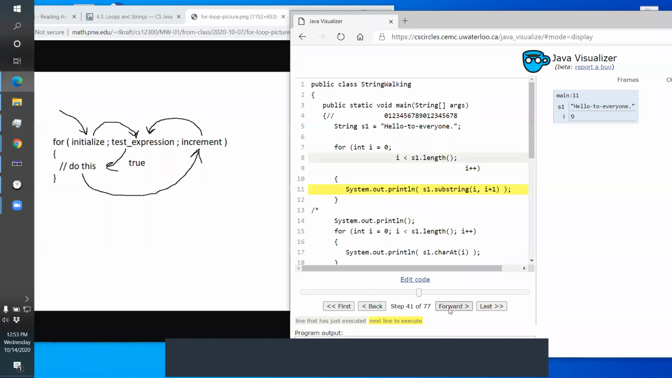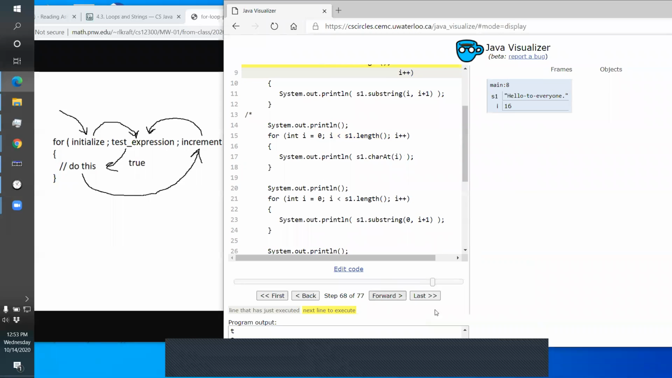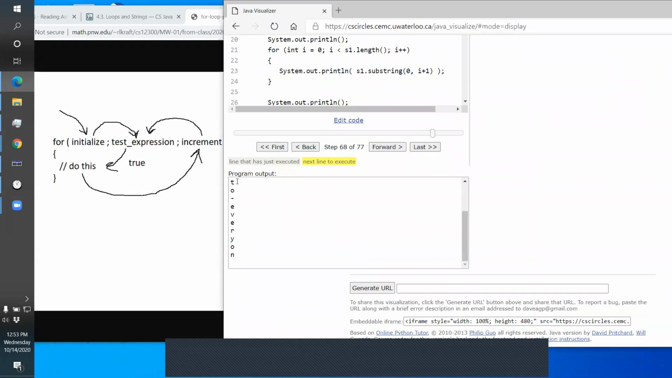Do what's in the for loop body, increment, test, do what's in the for loop body, increment, test, do what's inside, increment, test, do what's inside. Now this is going to increment. See, I'm up to 13 now. I've still got a few more loops to go, 14, 15, 16. And as I'm doing this, this program is printing out the letters. See, it's printing out the letters one letter at a time on the line.